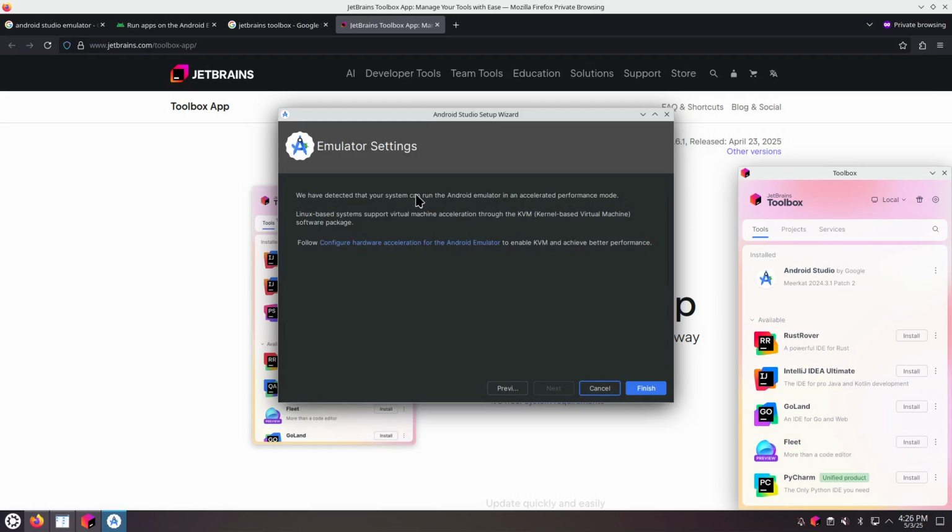We have detected that your system can run the Android emulator in an accelerated performance mode. Linux-based systems support virtual machine acceleration through KVM. Great. I already have Virt-Manager installed, which is a graphical user interface application for virtualization software for running virtual machines, and that will automatically install KVM.